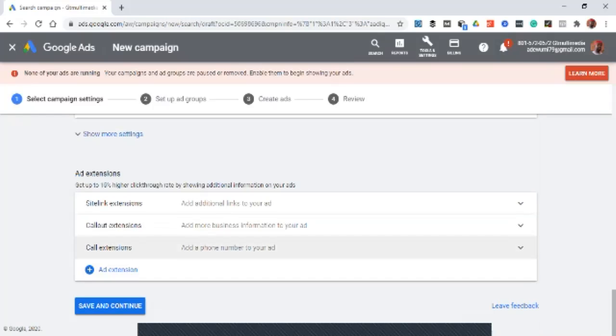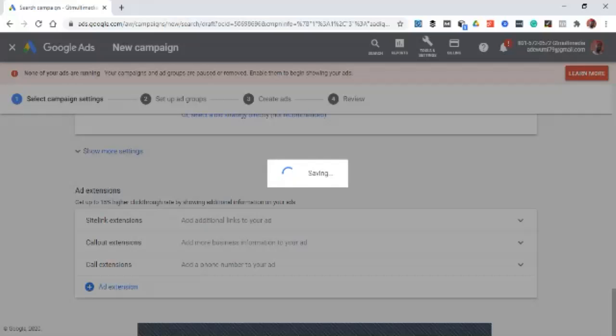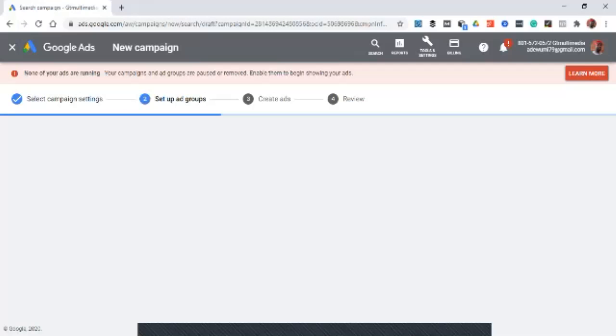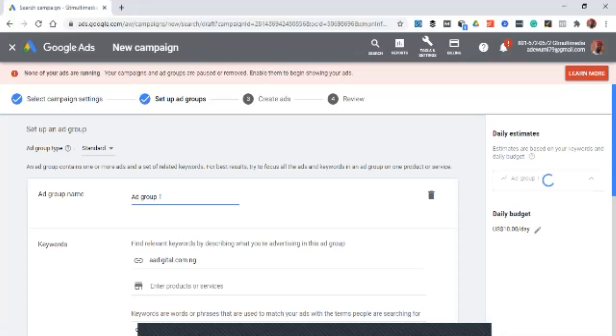Site link, add, we don't need this now. Let's continue. It's a straightforward way. It is a very, very straightforward way. So the ad group, you can call it traffic.